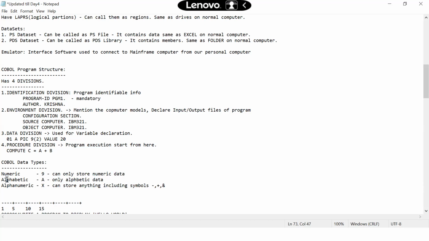And alphabetic data types: to represent this data type we use A. A represents alphabetic data types. It can accept only alphabetic data, A to Z. Numeric data means 0 to 9, it can store only those numbers. So that is another variable and another data type.